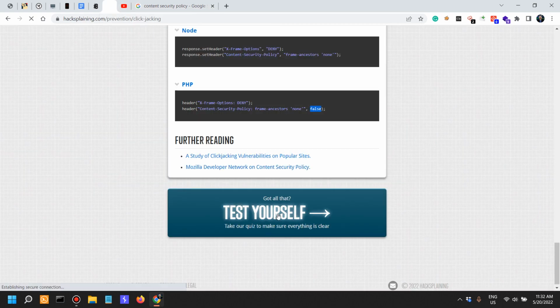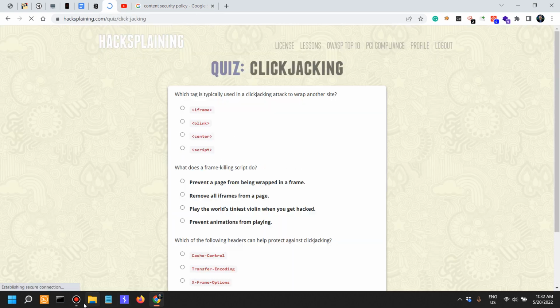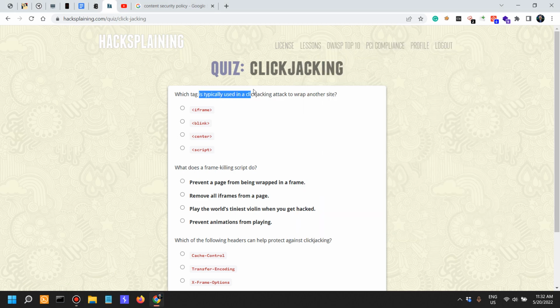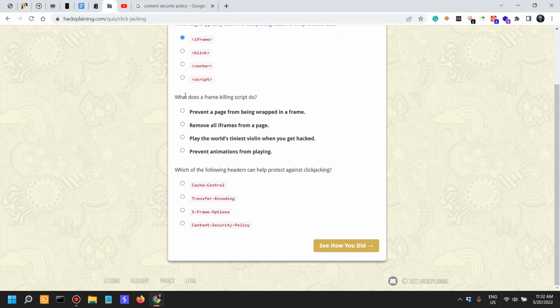Alright, OWASP, let's test ourselves. We're 11 minutes in, so pretty good. Which tag is typically used in a clickjacking attack to wrap another site? So we're having an iframe. What does a frame killing script do? Removes all iframes from a page.